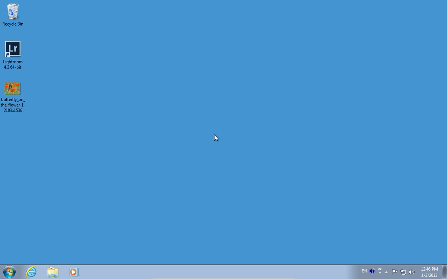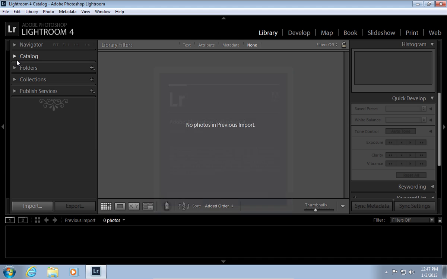In this video tutorial, we will show you how to use Lightroom 4 for beginners. The Adobe Photoshop Lightroom program serves for simple retouching of pictures, color correction, and framing. In order to use Lightroom 4, first of all, open it.